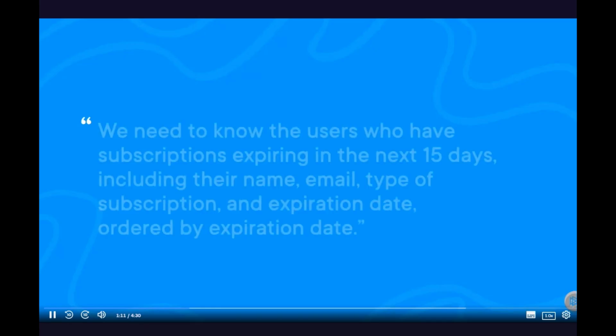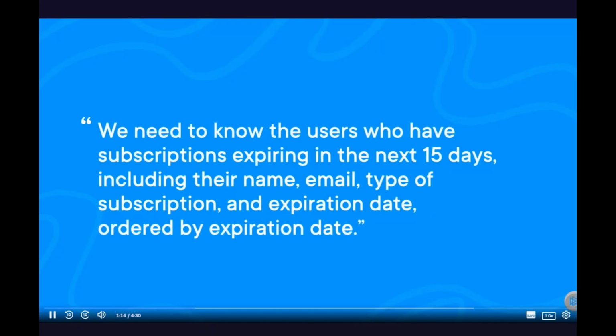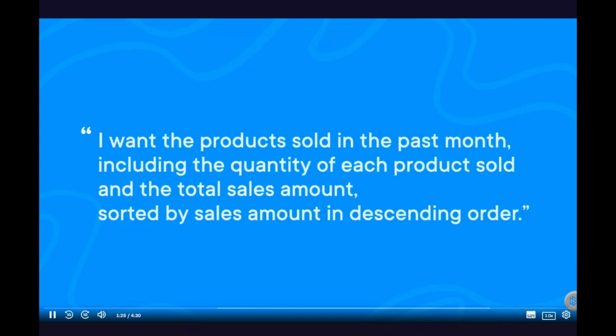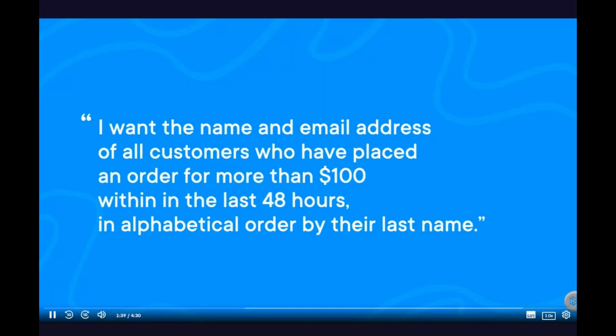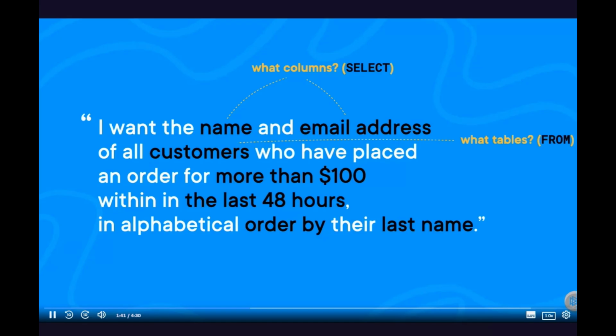Or I could say, we need to know the users who have subscriptions expiring in the next 15 days, including their name, email, type of subscription, and expiration date, ordered by expiration date. Or I want to know the products sold in the past month, including the quantity of each product sold and the total sales amount, sorted by that sales amount in descending order. Now, it doesn't have to be perfect, but if you can get to this kind of thing, it becomes so much easier to convert this into SQL than if you just begin with, okay, I need some customer data, and then trying to figure out what it is you're asking for as you're writing the select statement.